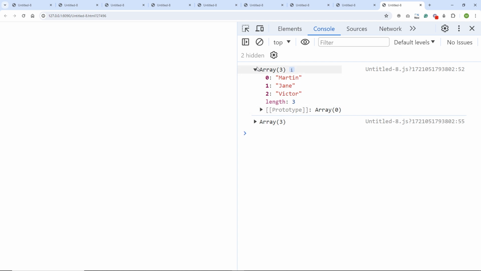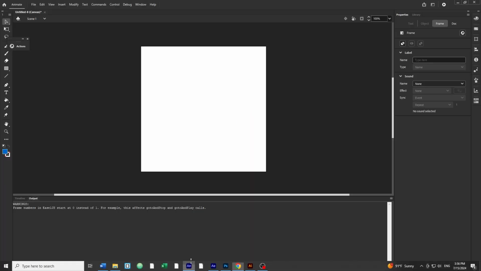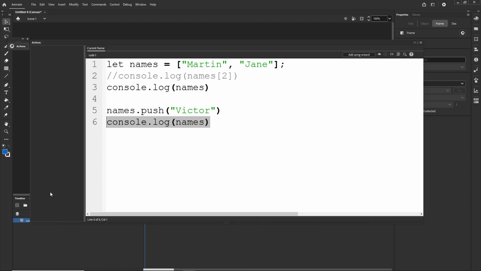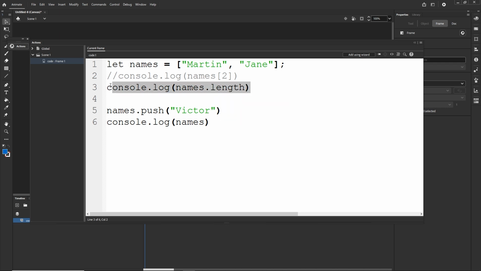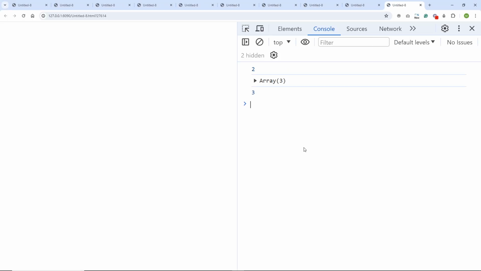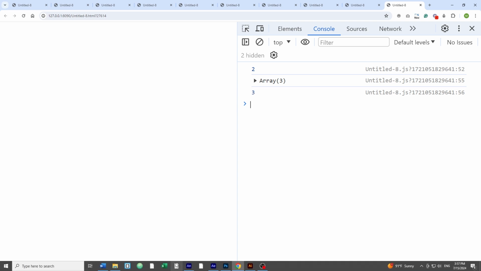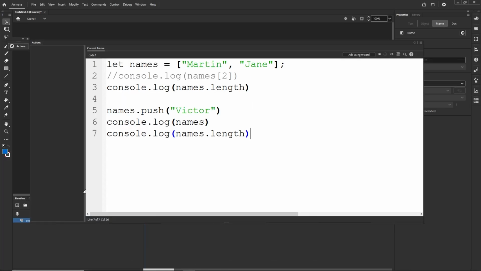I don't know why Adobe Animate displays this like so, but if I console.log names.length in here, the length is going to be 2 because we have only 2 items. And if I console.log names.length in here, it's going to have 3 items. So if I go with Control Enter, we are going to have 2 items, and then 3 items. I don't know why it is displaying this way, but I can show you.